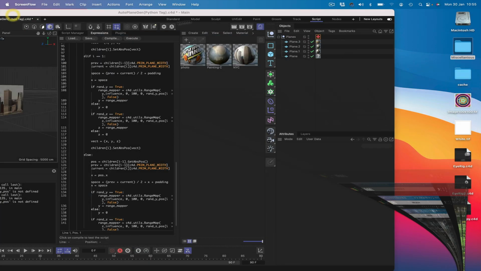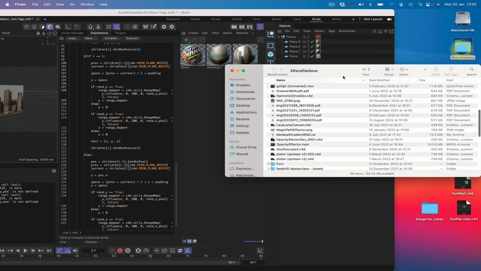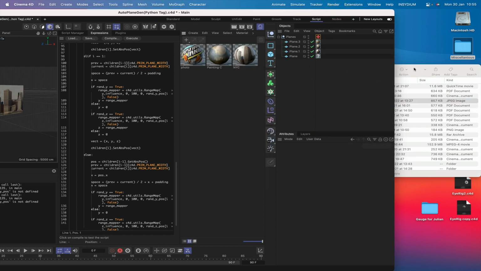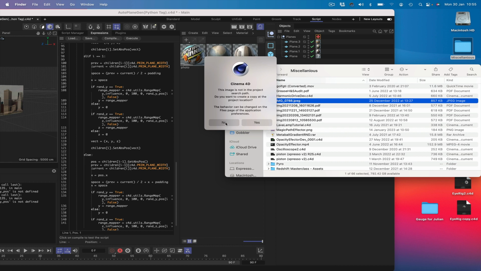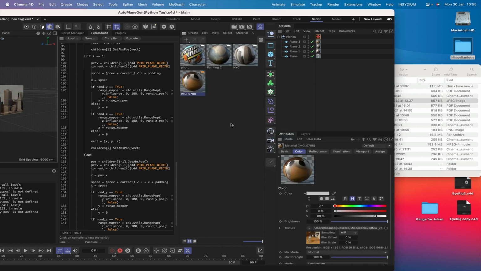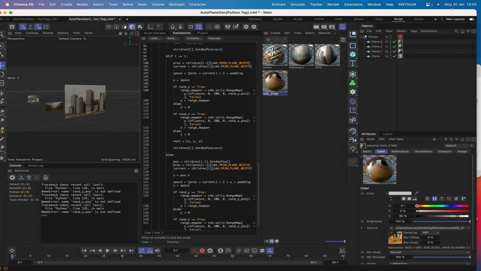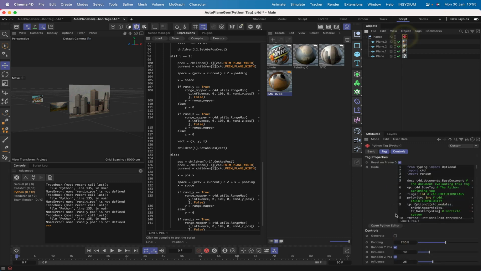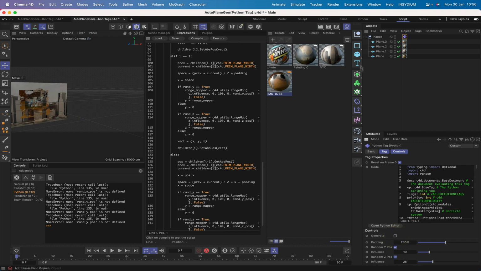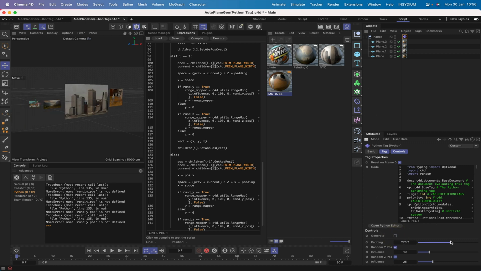Just get rid of screen flow for a minute. In my miscellaneous folder here, I've got the picture of my dog, which is here. If I grab a hold of this and we get it into C4D, let's just go back there, grab a hold of that and drop this in, we can say no in here. If I say yes, that will cause the problem. So I'm going to say no, bring this over here. And now if I select my tag and regenerate, we suddenly get all the images.